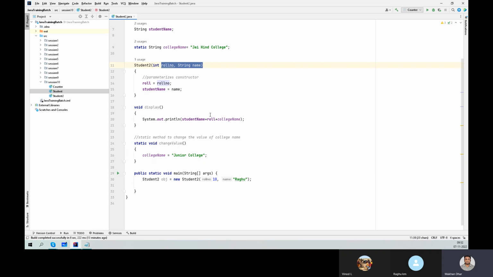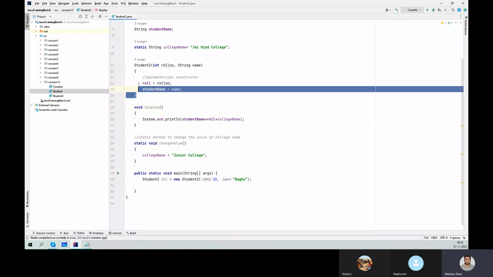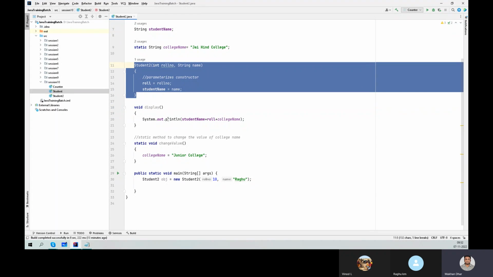I already covered this: if you have output in the constructor, and in the main method also a system.out.println, and the constructor also has system.out.println, which one is going to execute first? Do you remember? Constructor, because it is considered a VIP or special.